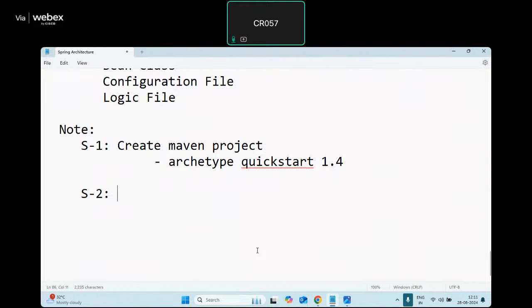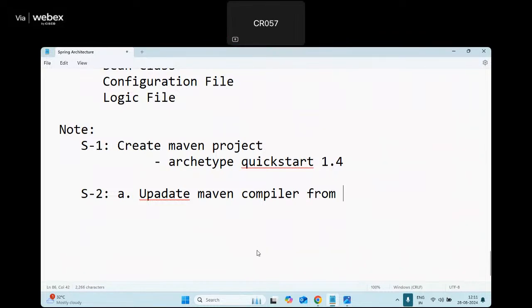So the first step is to create a Maven project. Your second step actually comprises two things. One is to update the Maven compiler from 1.7 to 1.8. I'll show you all these on our IDE too. Don't panic if you are not aware of anything. Update your Maven compiler from 1.7 to 1.8.